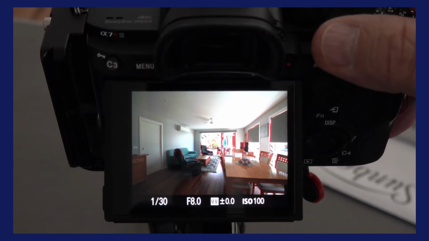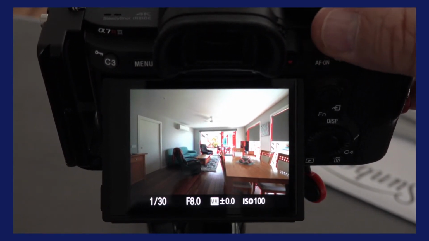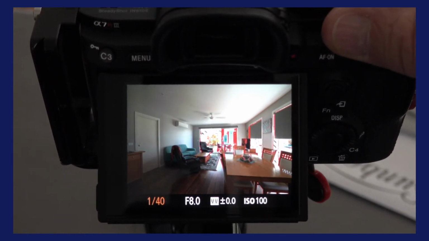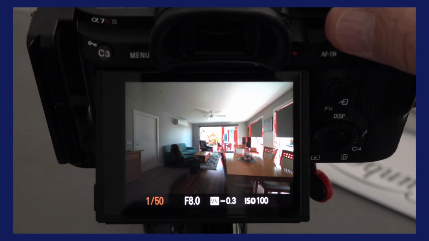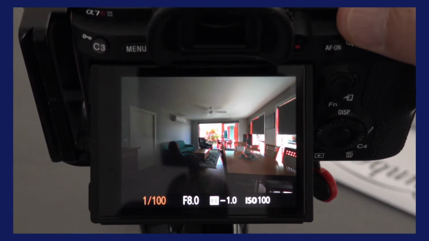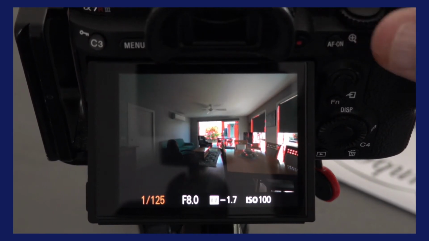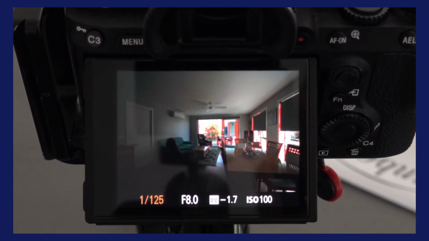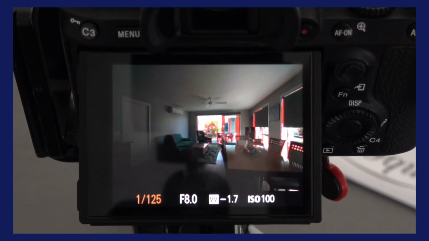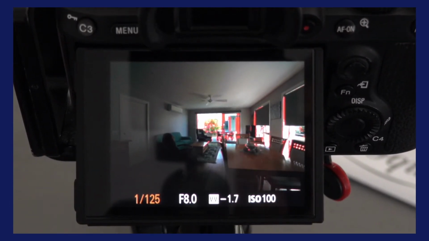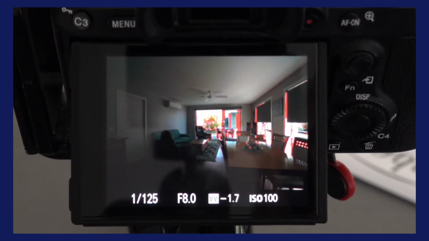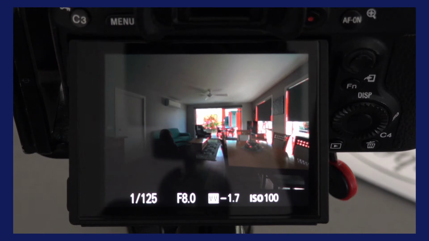So what we're going to do, we're going to increase the shutter speed, make it a bit faster, until we get rid of those blown highlights. As you can see, as we're doing that, the rest of the image is getting darker. So in order to get rid of the blown highlights, we've had to decrease our exposure by minus 1.7 of a stop.